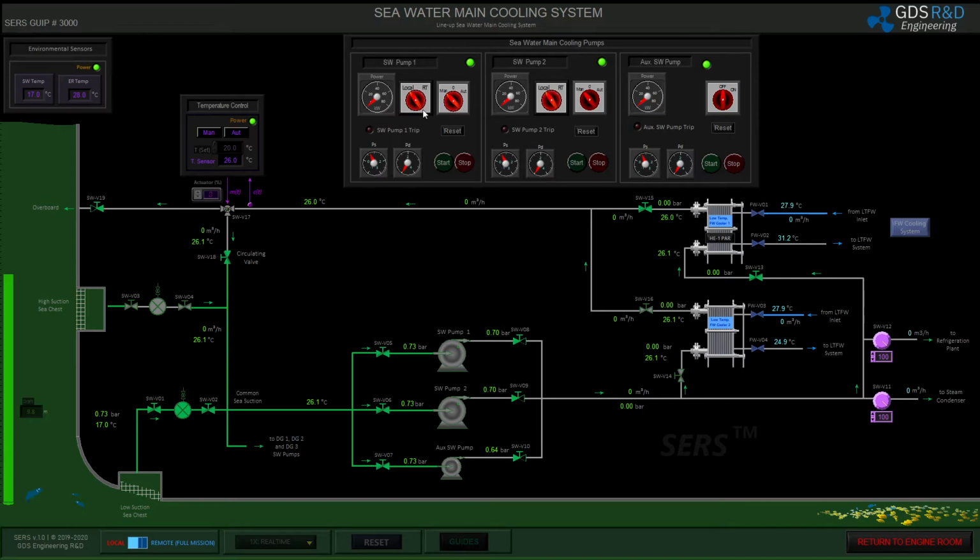As you can see, my control panel for seawater pumps is powered up, so I am now able to operate those pumps. I will start my seawater pump in automatic mode and wait for the pressure to rise up and supply enough seawater to my systems. And then I will switch my seawater pump number 2 to auto mode in case my pump number 1 fails.